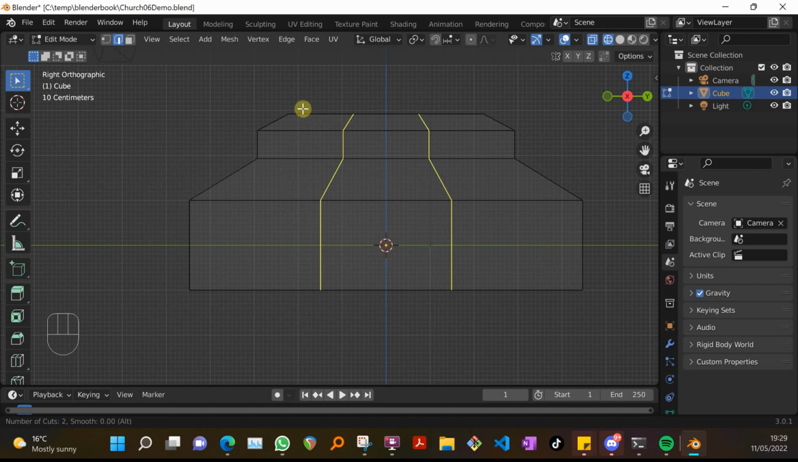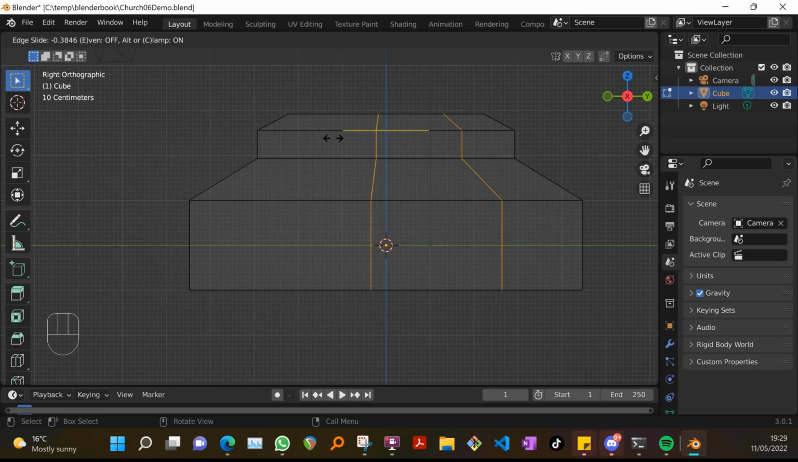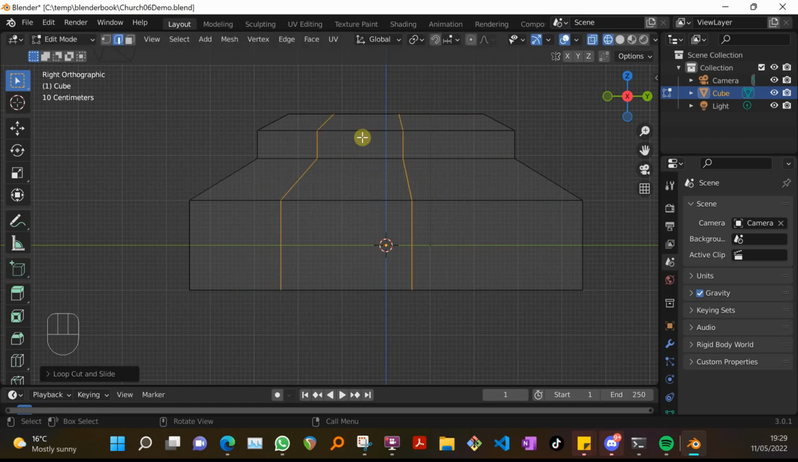So here, I've got two cuts, and I'm going to focus on just one of them. Let's say I want it there, and this loop cut I'm not interested in, won't worry about deleting it.